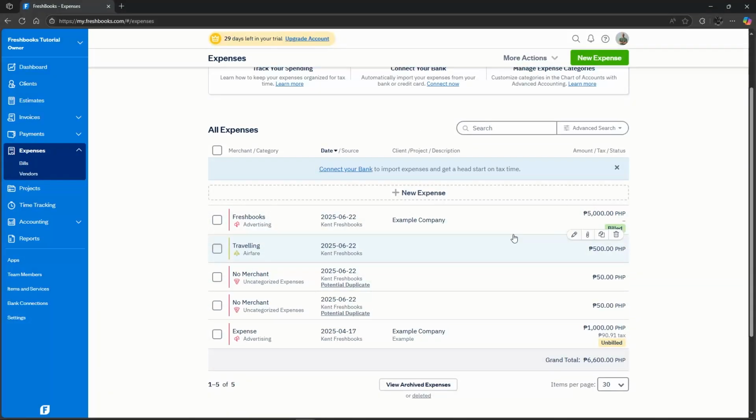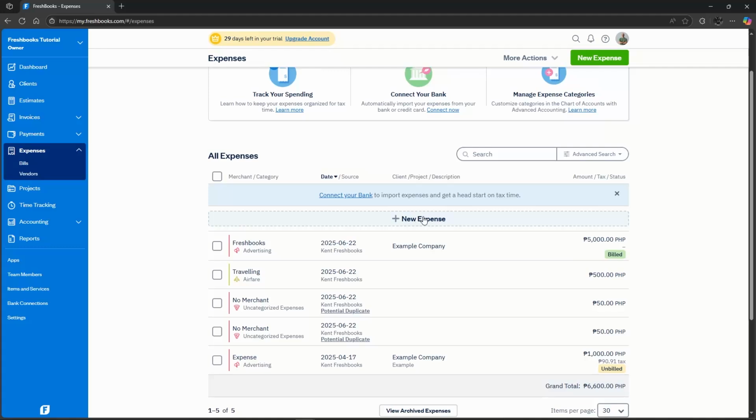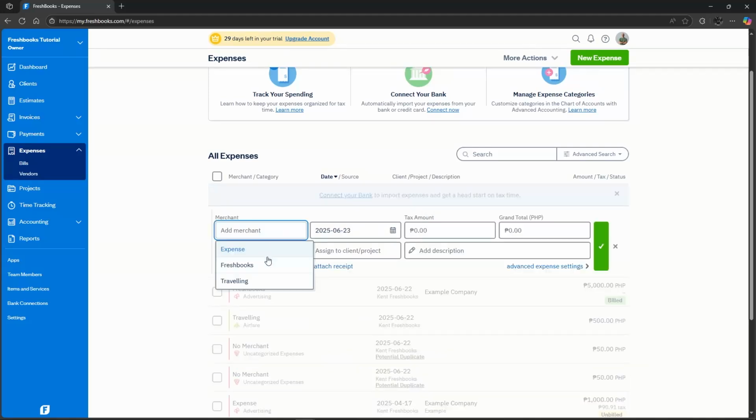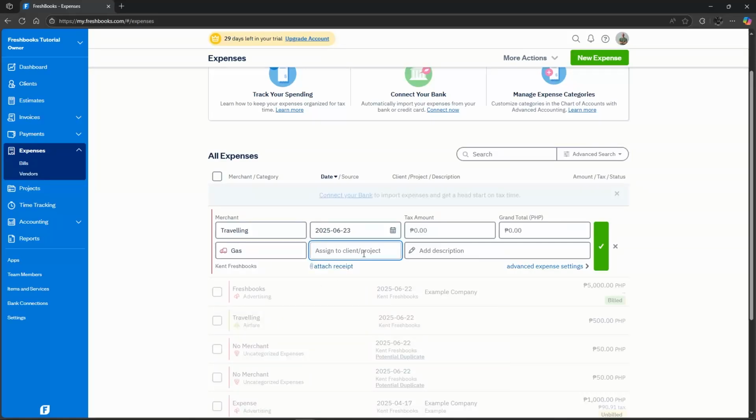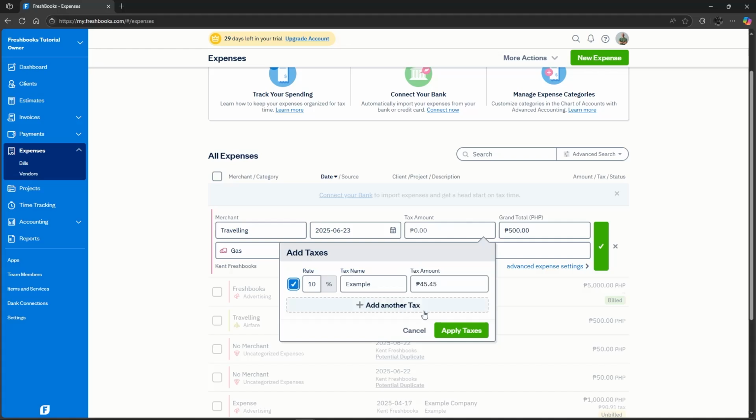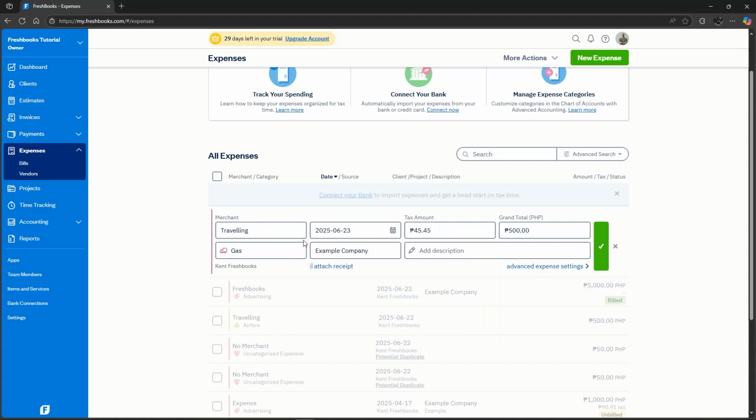In order for us to track our expenses, let me try adding an expense first. So add an expense. For example, I'll have here traveling, and the category would be gas, and let's assign this to a random client, and the grand total would be, for example, 500, and let's add a tax of 10%.